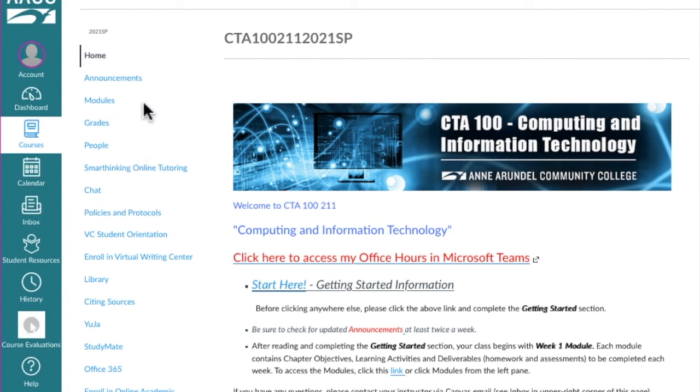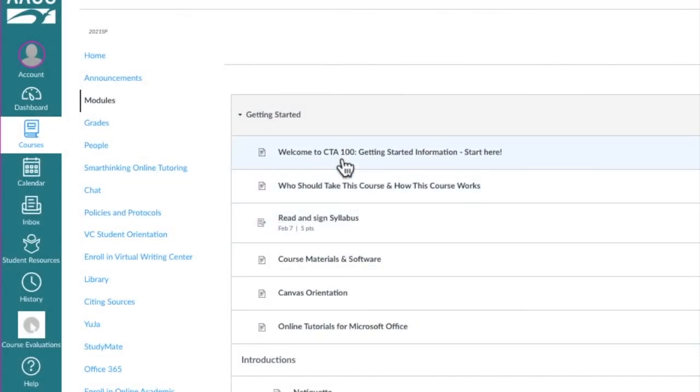Then over here on this section, you can see the modules, and I'm going to click over here in the modules. Here we have the getting started. These are the things that I just talked about. This is the welcome, who should take this course, which is something that I addressed in the presentation a little bit ago. Here's where you're going to read and sign the syllabus, and these are the different course materials and information.